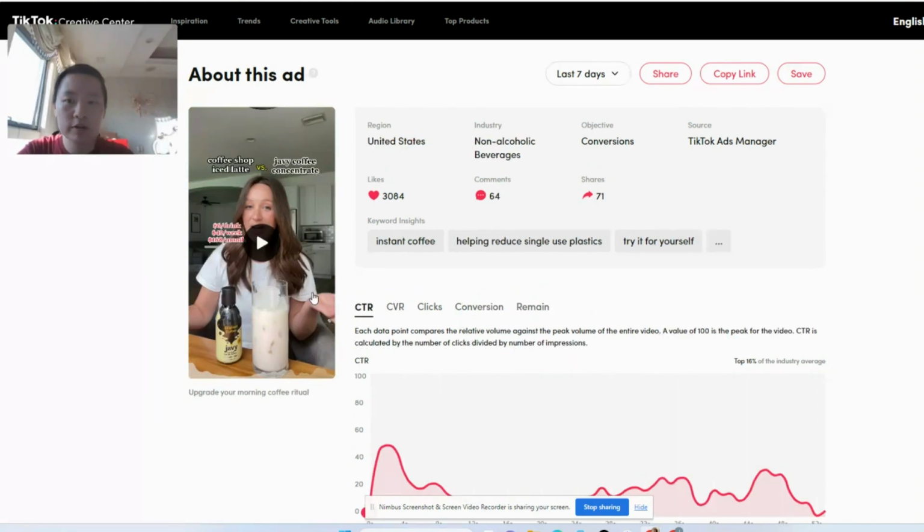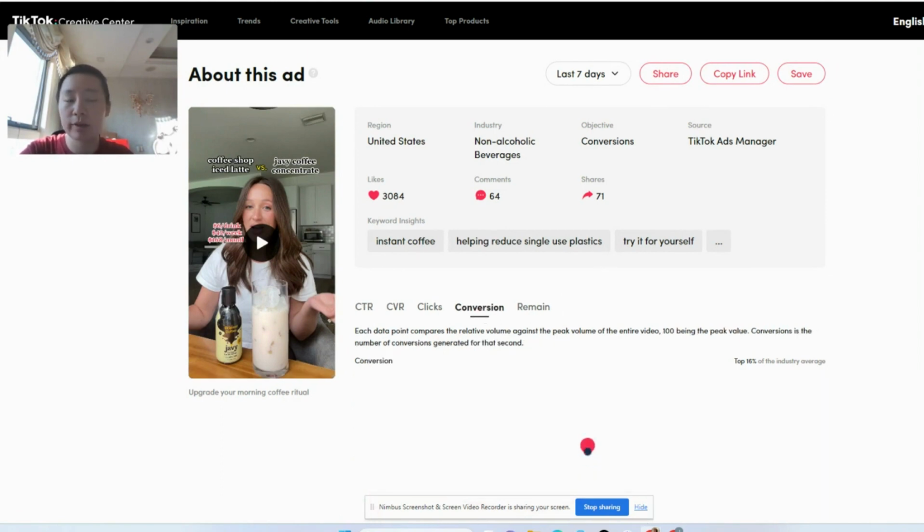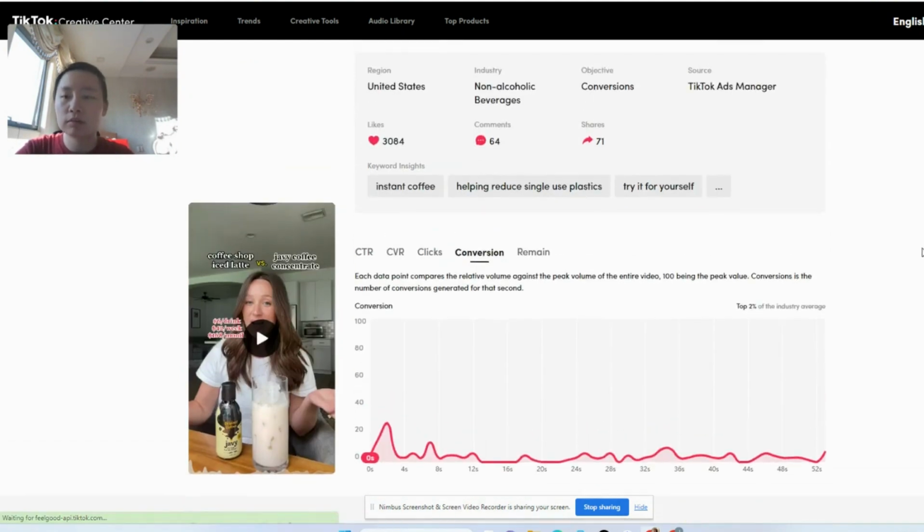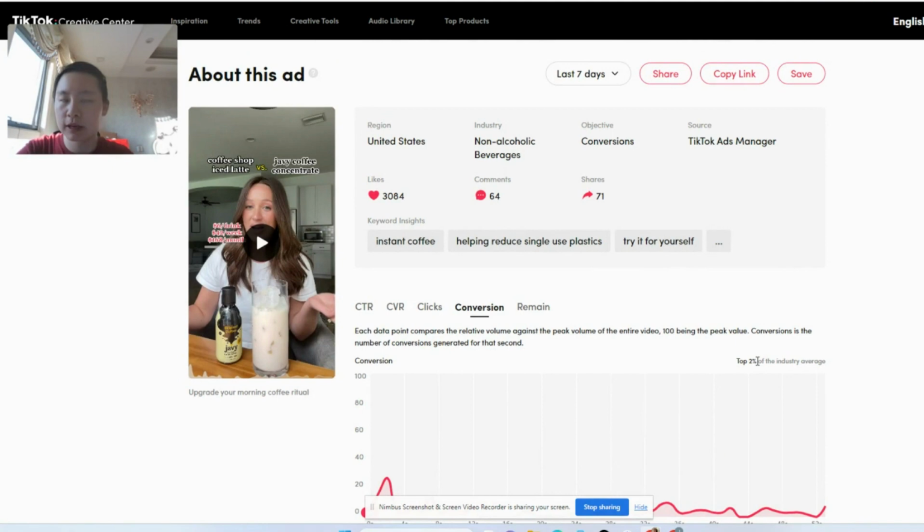So next, I want to move on to a drink related video, a beverage ad creative here. And again, we always want to check conversions to make sure we are looking at the best performing ads. In this case, this ad is sitting at top 2%, which means it surpassed 98% of the rest of the ads in the space. So let's take a quick look at this video.